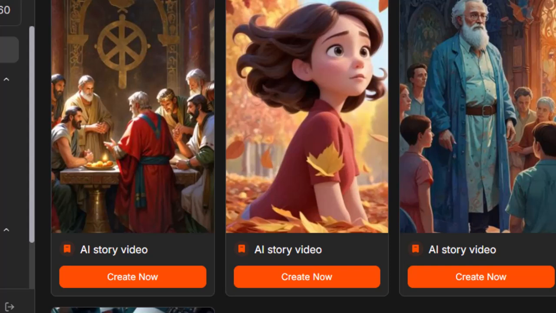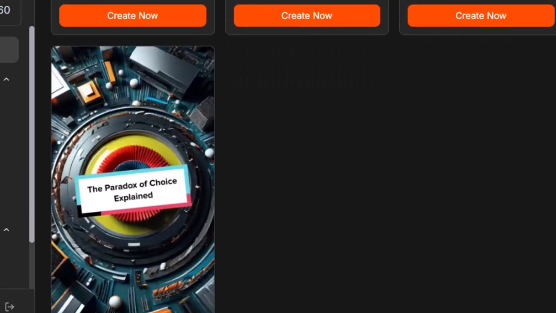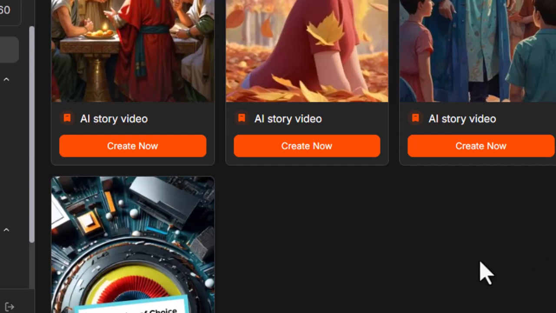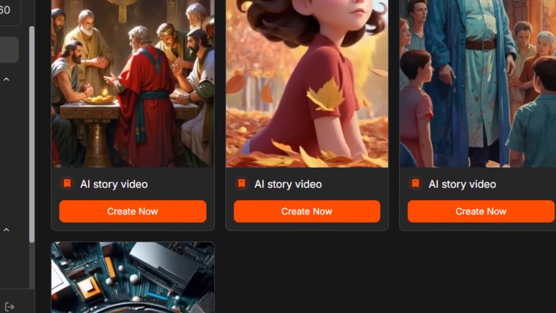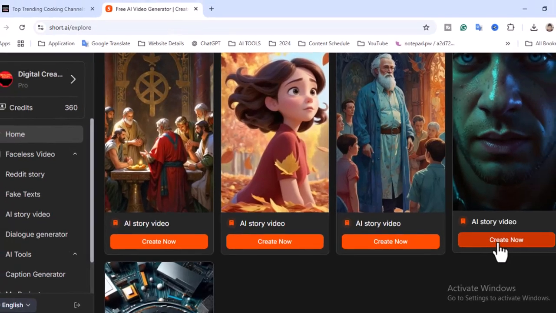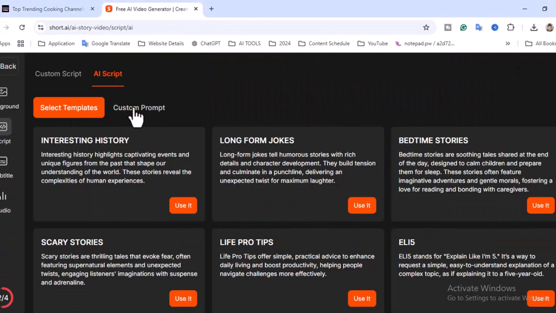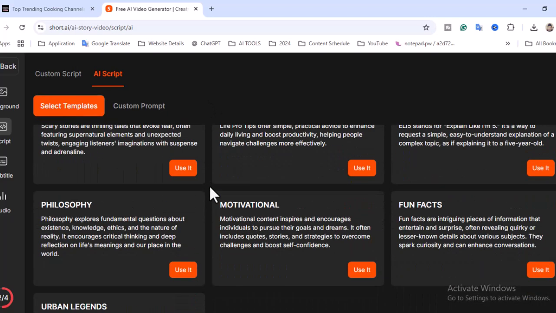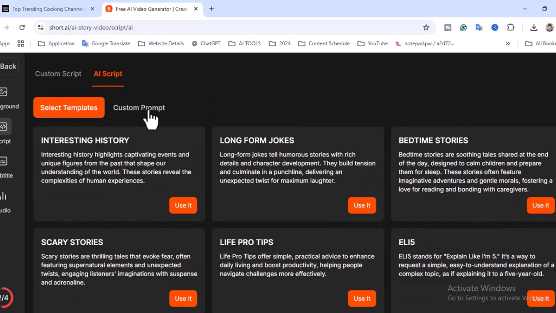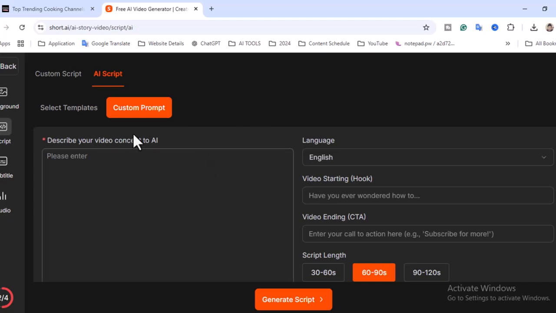So I think you would love it. If you want to create this video, how can you do this? Just choose a template. I'm going to select, I think, this one, create new, and here you can see the template section. So this is the script section and those are the templates you can use. And if you have your own custom prompt, you can use this section. So I'm going to show you how we can use this custom prompt.